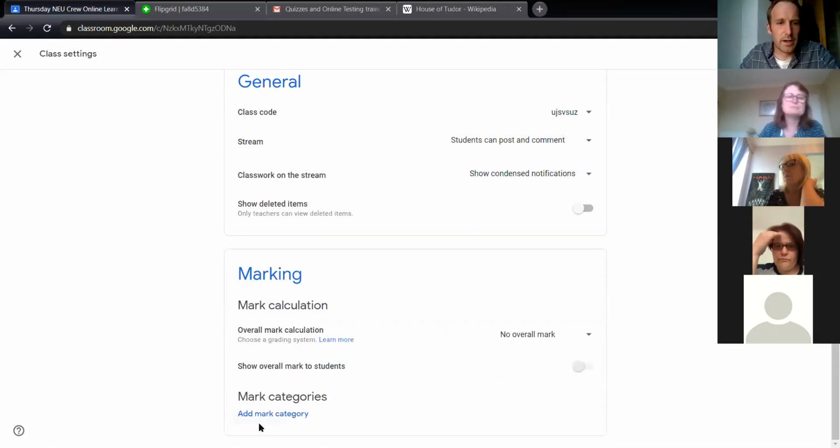We've also got the marking calculator. So on this one here, I can actually set it for an overall mark, which I'll show you with another class I've got set up. So I can have it as a total points or weighted by category. I'm going to have it as total points. And you can actually then set it so the students can see the actual grade. That again is up to you whether you want that to be available.